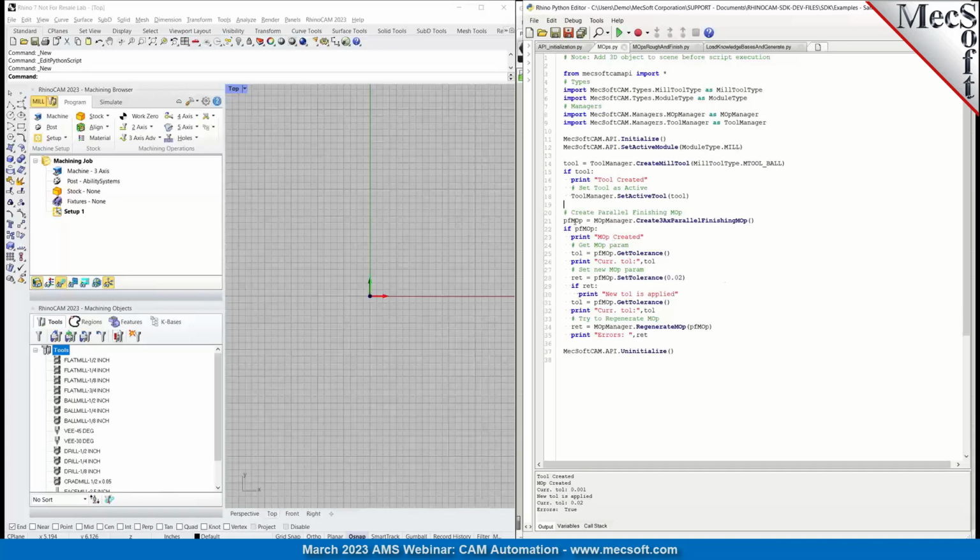Okay, and then we're creating a parallel finishing operation. And then once the parallel finishing operation is created, we're actually modifying the tolerance. We're getting the tolerance and then modifying the tolerance to a certain need. And then we can finally regenerate the operation. So this is what, let me show you something.